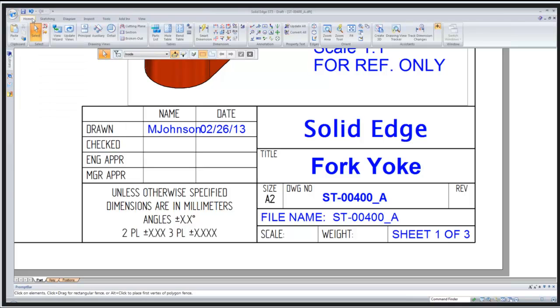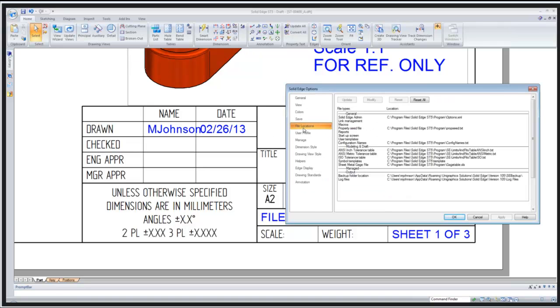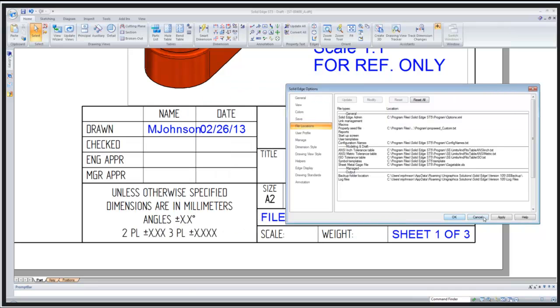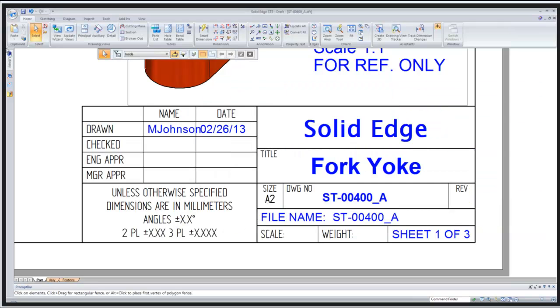I've already made another file, and so under Solid Edge options, we talked earlier about pointing to new files with file locations. So here's my propseed file, and I want to modify this. I want to point to propseed_custom as the file that I made. We're going to apply that change.